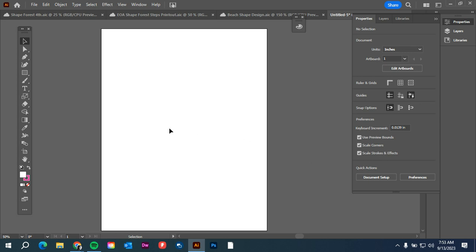Now what I want to show you is the use of the shape builder tool. Super useful. It is fairly new. I think they added it in like 2018, something like that. So as far as tools go, it's pretty new, but it is a game changer. So I use it all the time, and I want you to start using it all the time.